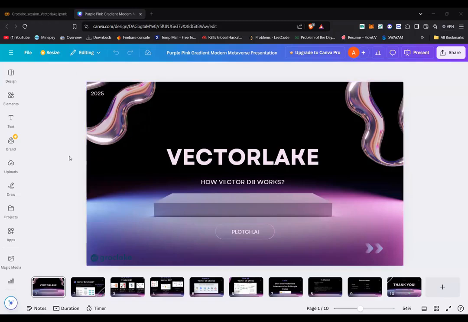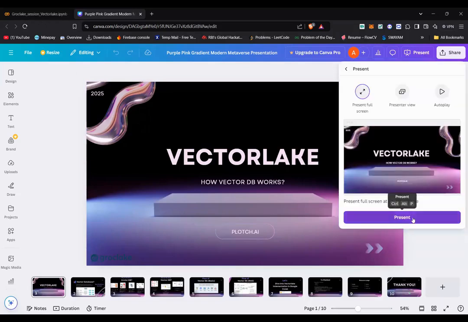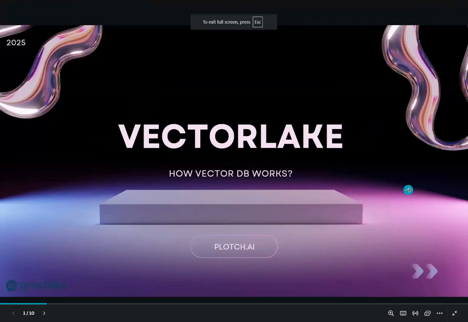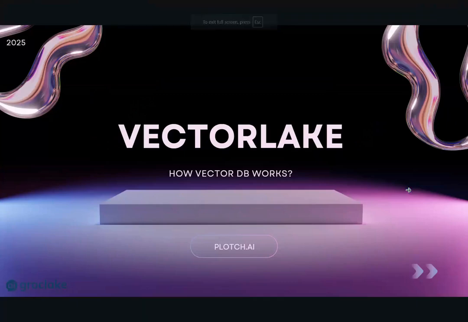Today's session, we will be covering the vector lake. In the session, we will also be exploring how vector DBs actually work and how you can use vector lake as a vector DB and how it's simple to use. We will also be providing you with a Google Colab notebook, which you can use to gain experience and get to know the tutorial on how to use the vector lake. It's quite easy.